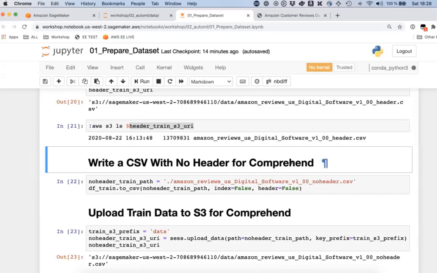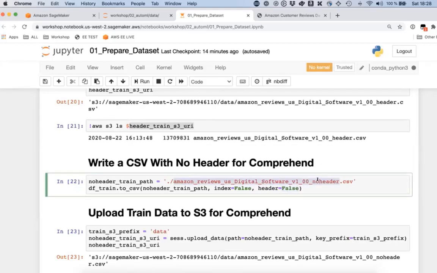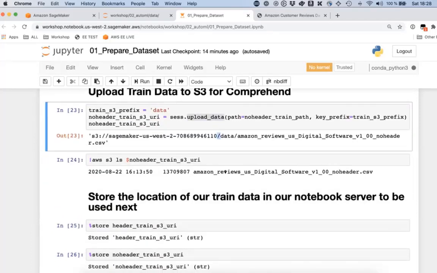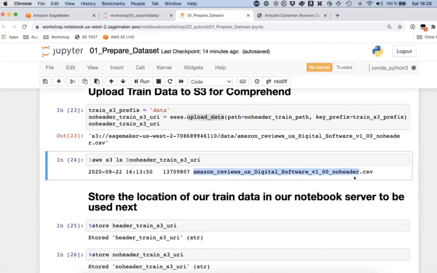And funnily enough, Comprehend expects the data also as a CSV, but in this case without header. So here we're actually setting the header false, also exporting into CSV, uploading to our S3 bucket, and again, making sure we remember how the file is called.